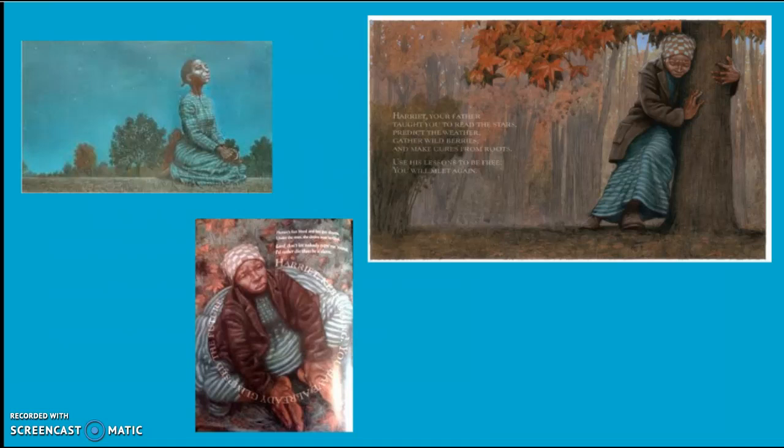On every page, a beautiful picture is painted that depicts a scene from her journey. On every page, it also shows the dialogue between her and the Lord, where she is asking him for guidance to get to where she needs to be. It's very poetic, and I thought it was very inspiring to read this book.